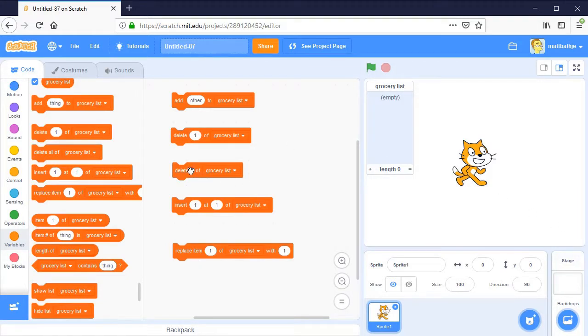Delete all of list works exactly like you'd think it would. So let me add a bunch of stuff here. If I say delete all, it just empties out the entire list.